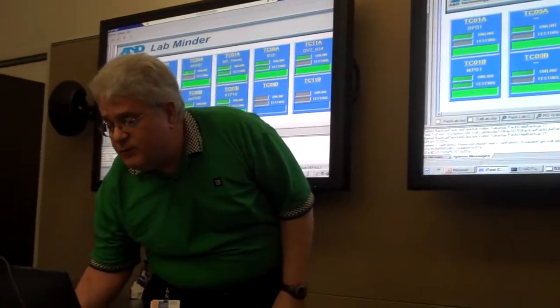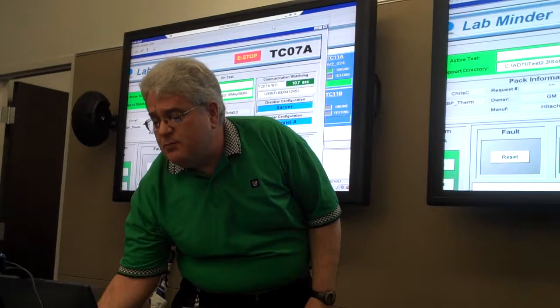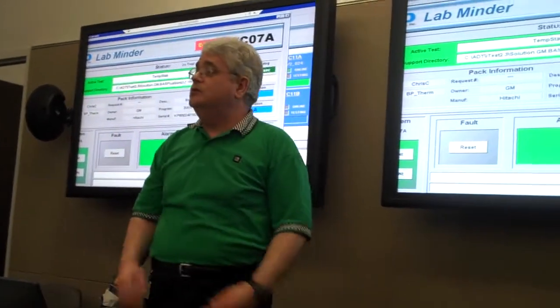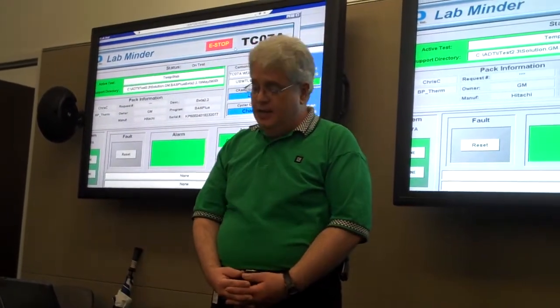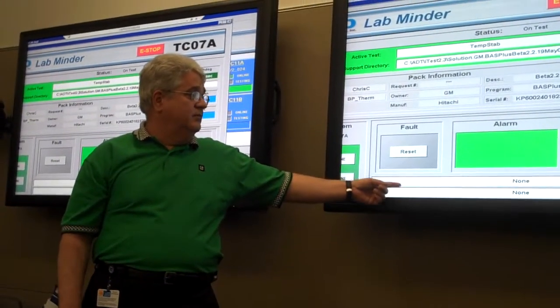If I need to get more information, I can click up here on the test cell name, and it pops up a window giving me more details on who's running the test, the type of test. If there were any errors, they would show up down in these 2 boxes right here.